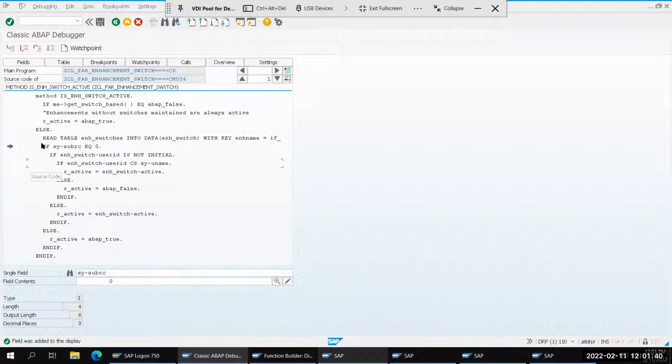Okay, so now it will check. Here the size of the bars is 0 or not. Basically it is checking the data, whether this read is a success or not. If the read is a success, then we'll go and check the next step. What is the next step? We are checking the user ID, whether the user ID is initial or not. So for the user ID, we are not storing anything.